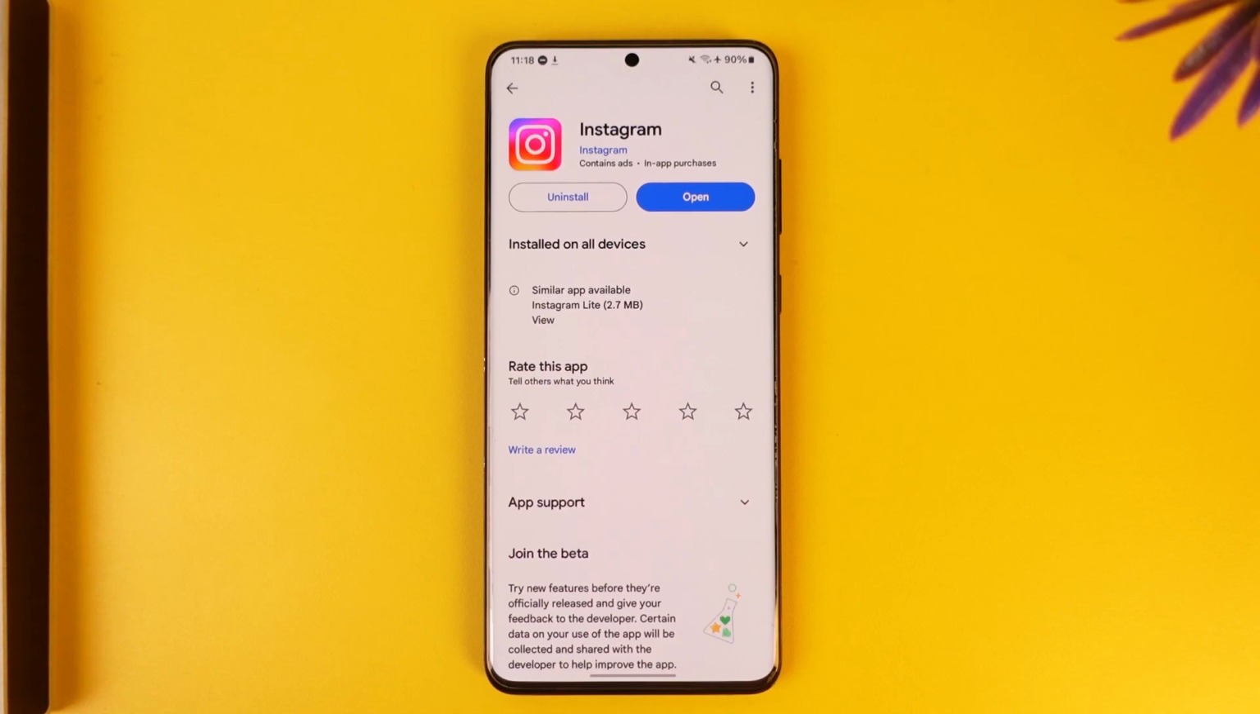In this video I'm going to guide you through the steps on how you can turn off the active status on Instagram, so make sure to watch the video till the end. If you want to turn off your active status on Instagram, it's actually very simple to do.